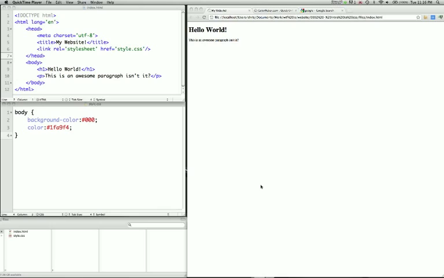This is Introduction to CSS. So you'll see that we have the website from the last video up on the right, and the structure is on the left. Now, to include a style sheet or a CSS file, you need to use the link tag.